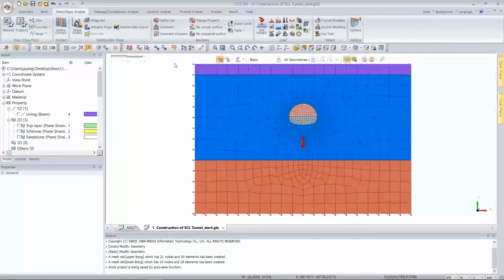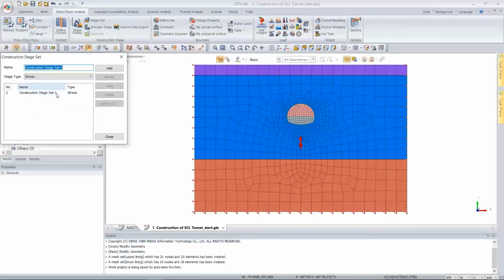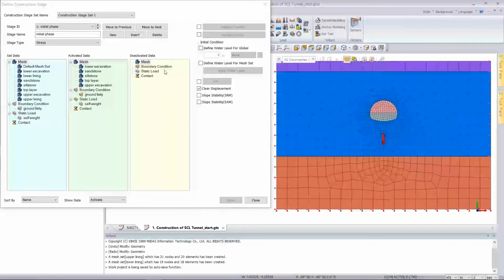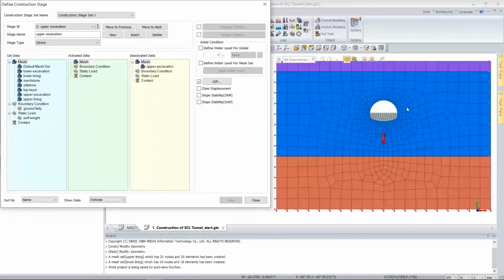So now we have defined the construction sequence. So let's see this stage of excavation: firstly excavate the upper part and install the upper lining, and excavate the lower part and install the lower lining. This is the common procedure of the tunnel excavation. You know that excavate and install the reinforcement like this.